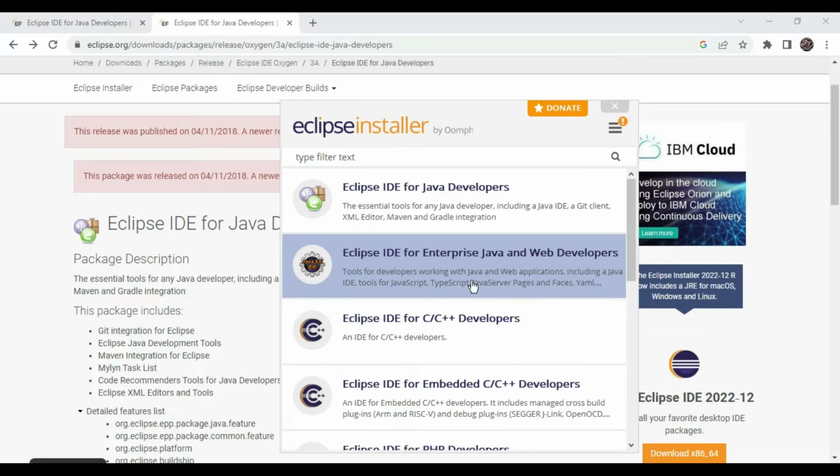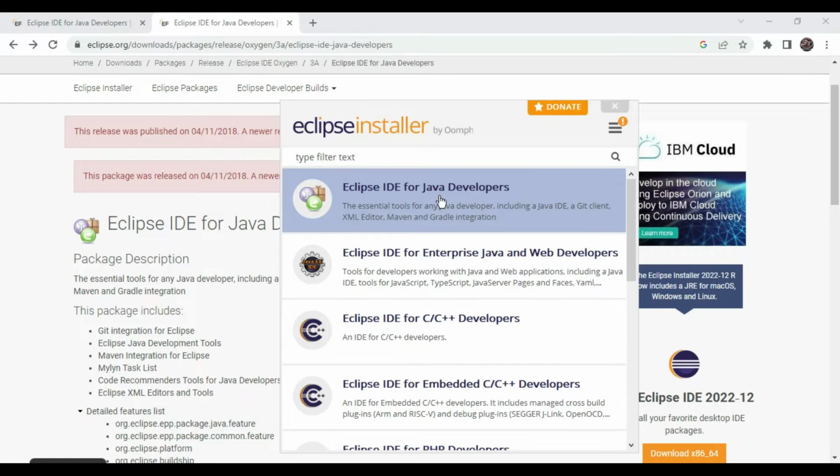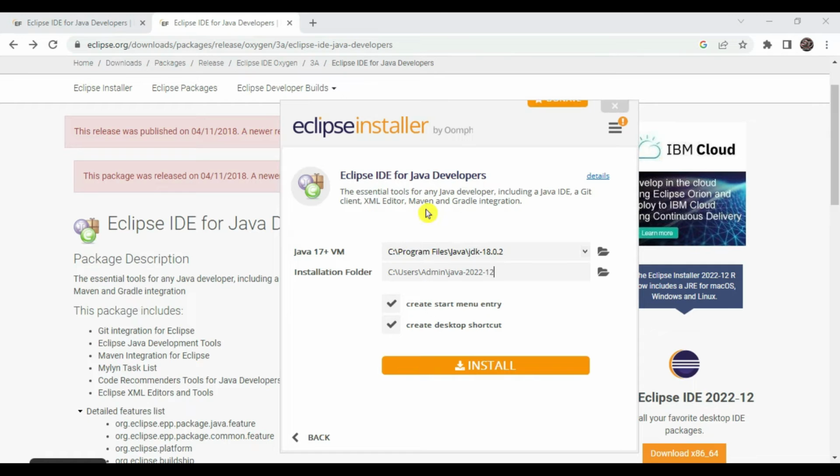There is another option called Eclipse IDE for enterprise Java and web developers. If you select this feature, then support is available for developing Java enterprise applications or Java web applications. Here it is written that it has tools for developers working with Java and web applications, including Java IDE, support for TypeScript, JSP, YML, and servlet pages. Suppose by default users or developers try to install this option. For now we are also selecting these options, and later we will add the web development feature.